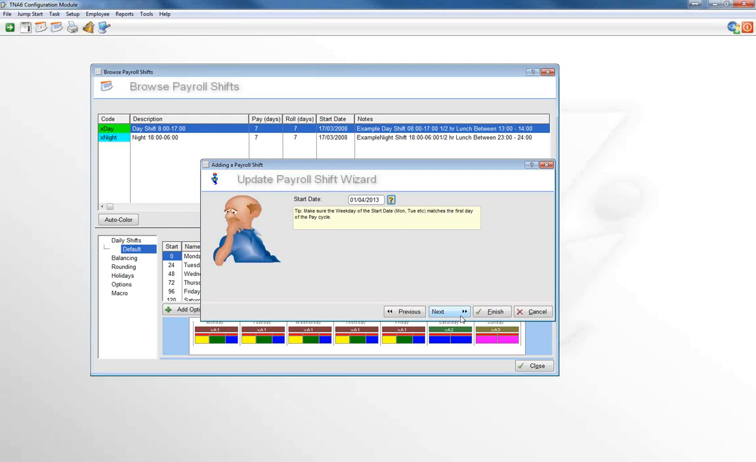Okay, so we're going to do a weekly shift for the 1st of April. We're going to start that, click on next. We're not going to set up any access time zones. We're not going to set up any limit codes. Some countries require a limit code for the employees. We're just going to do a basic shift today.